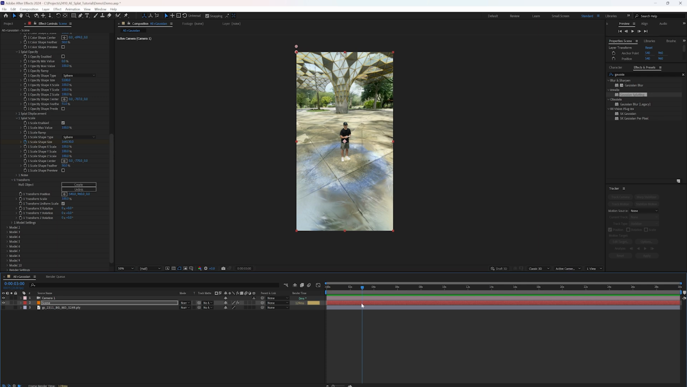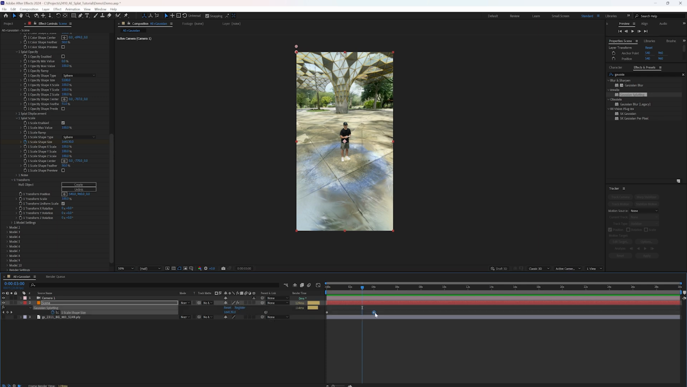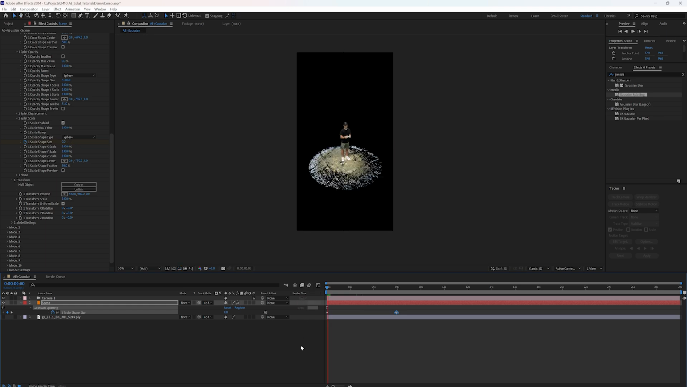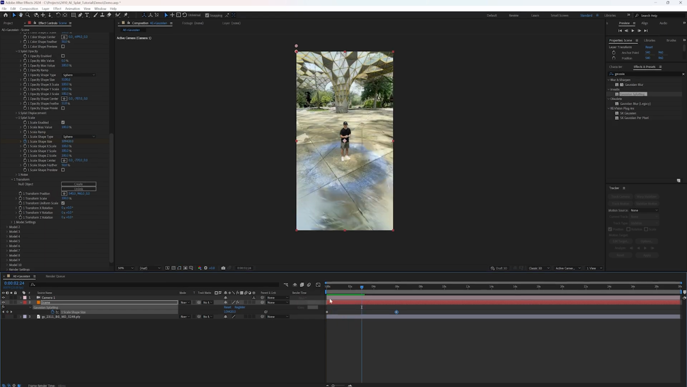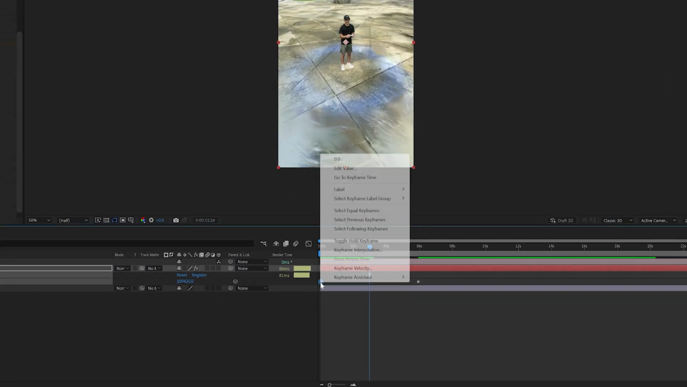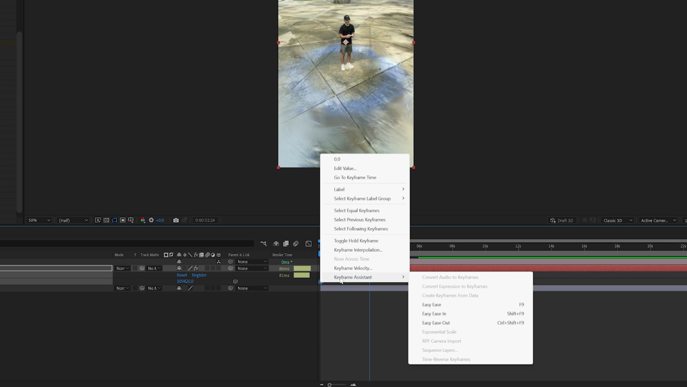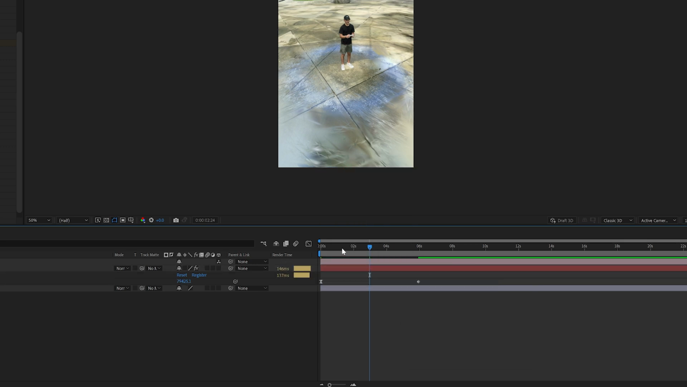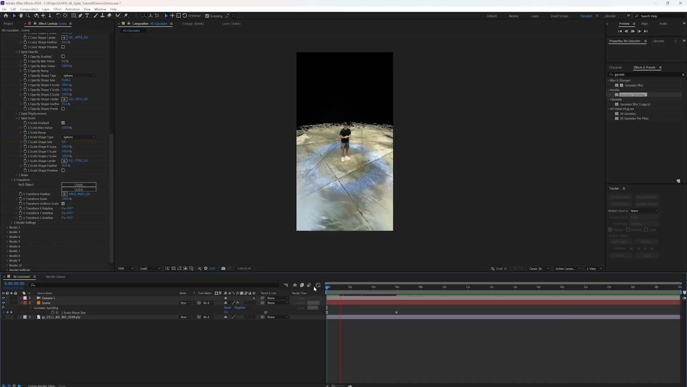To further refine this, select the scene layer and press U to reveal the keyframes. Let's make a few adjustments. First, let's extend the animation by moving the second keyframe further along the timeline. Second, let's smooth out the sudden start by selecting the first keyframe, right-click on it, and choose Keyframe Assistant, Easy Ease. This creates a slow start that gradually accelerates.